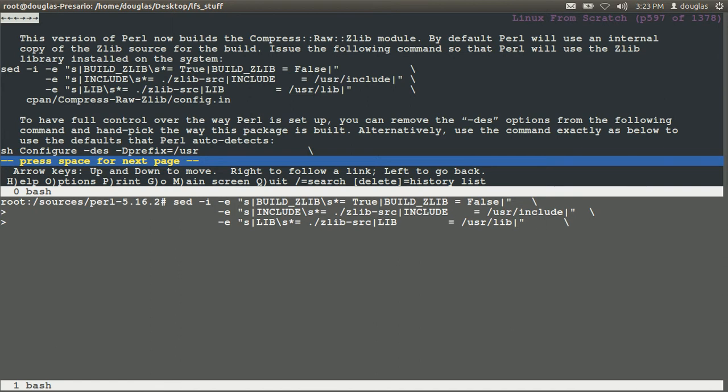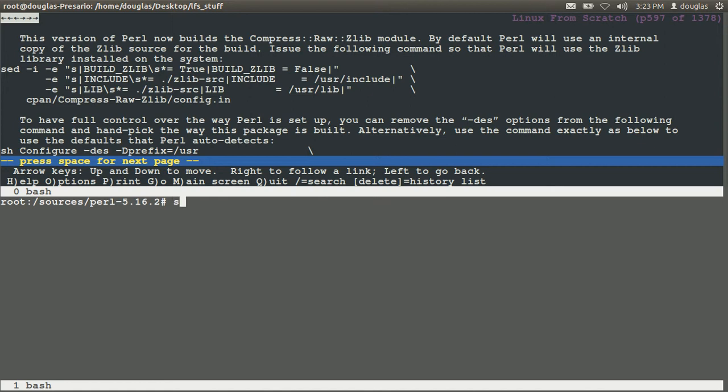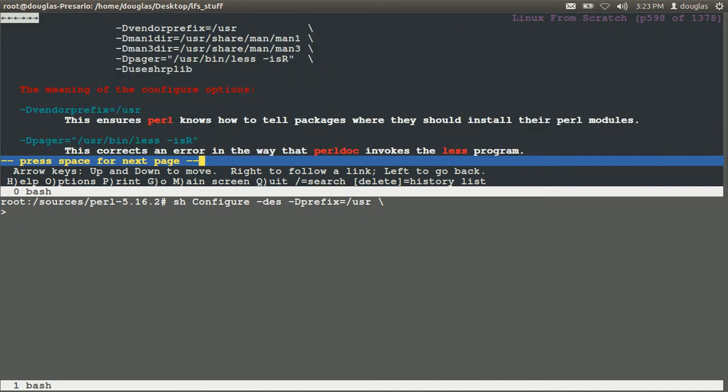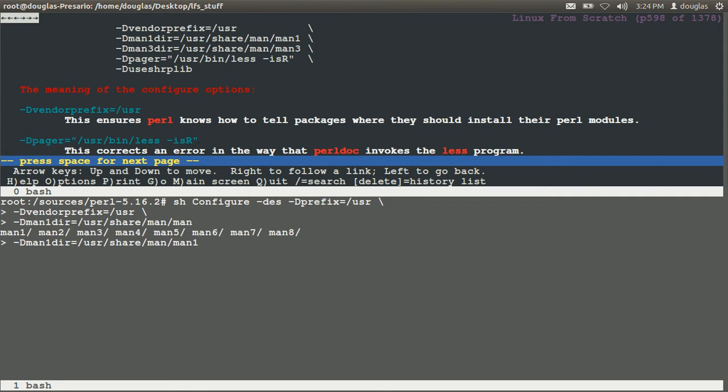Okay, I feel better now. Cpan compress raw zlib config dot in. Whew, that was enough. Sh configure, say des d prefix equals user, new line, prefix user, control A, control tab. Okay, and we'll say d vendor prefix equals user. Let's say d man1dir equals user share man1. Please. So that draw didn't come out, but that's okay.